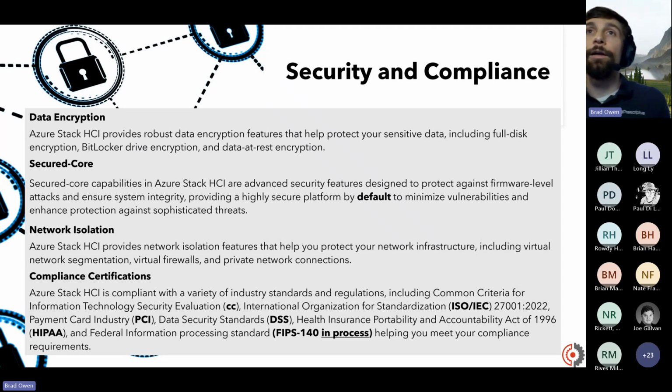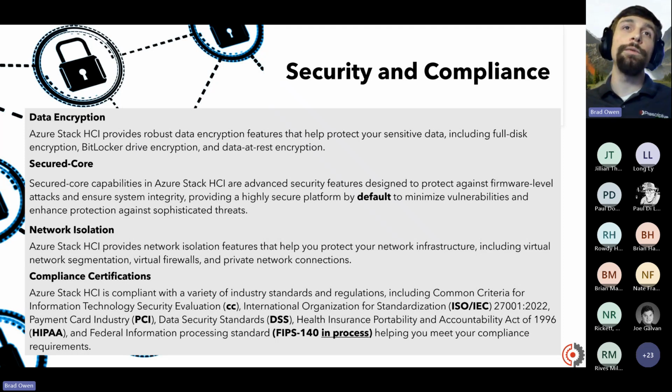Azure Stack offers a wide array of security and compliance. We start with data encryption. Azure Stack helps offer robust data encryption that protects your sensitive data, which includes full disk encryption, BitLocker drive encryption, and data at rest encryption.